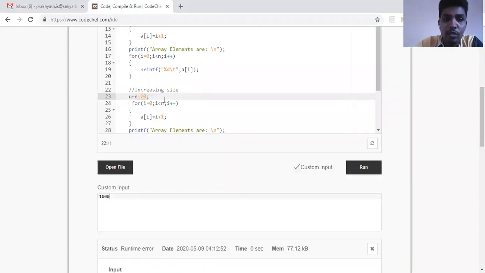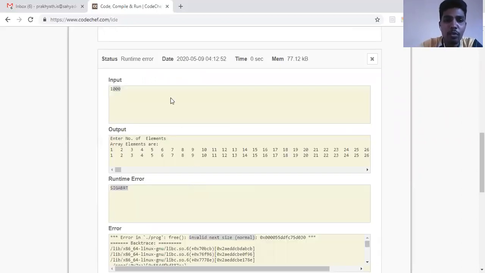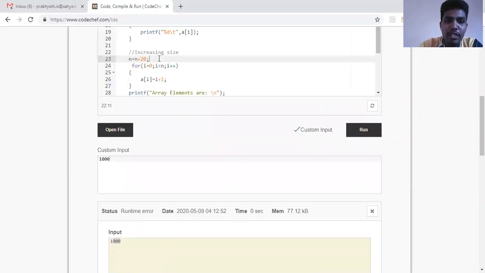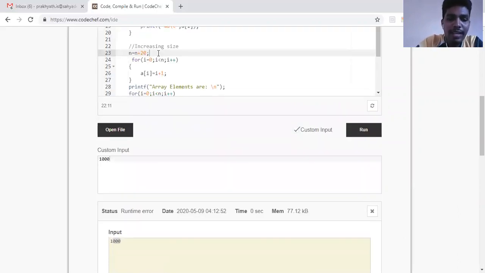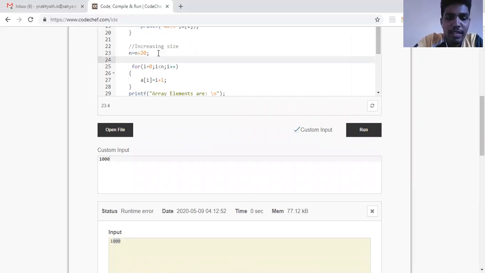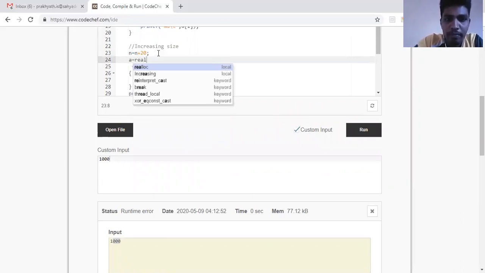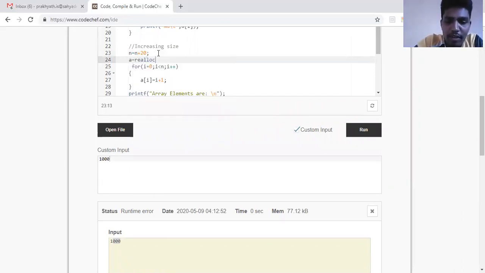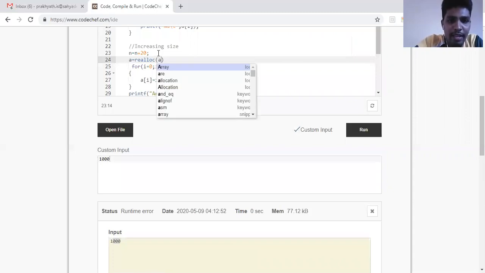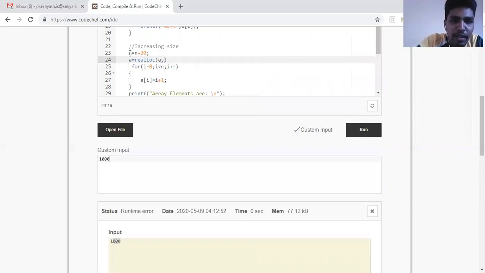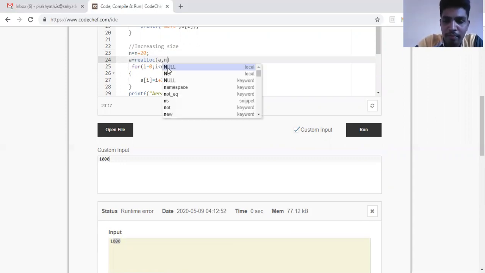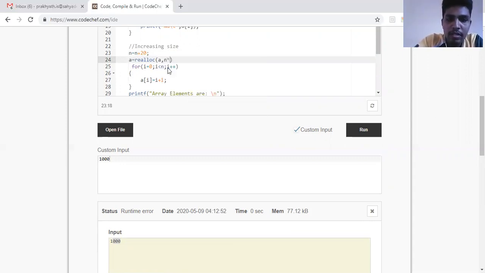So to solve these kinds of problems, to remove these kinds of errors, whenever I change my size, I tell the new size is equal to realloc of the old pointer A, comma, and this particular new size. What is the new size you want? My new n into sizeof(int). That's all.